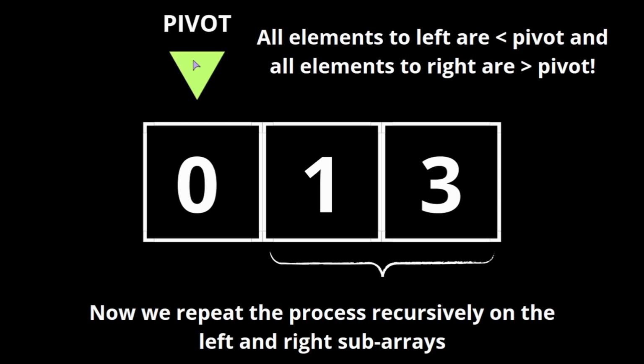And now our new pivot position is somewhere where all elements to the left are smaller and all elements to the right are greater. As we don't have any elements to the left, that's obviously why 0 here is the smallest element in the subarray. Now we just have to call recursively in the subarray 1 and 3.